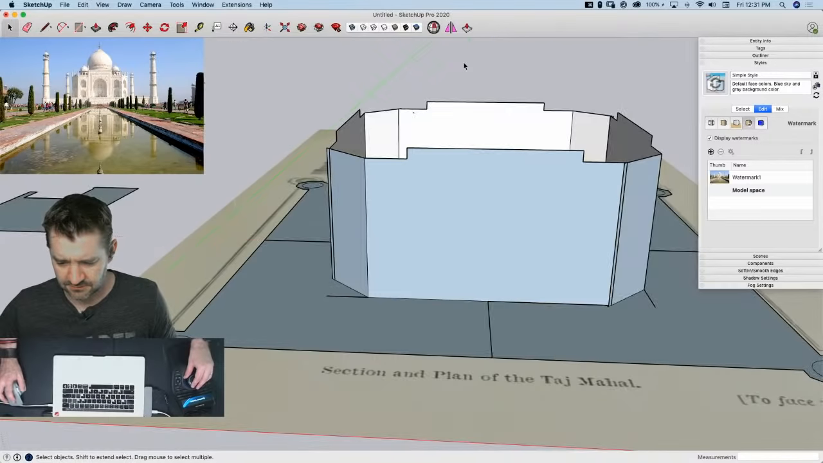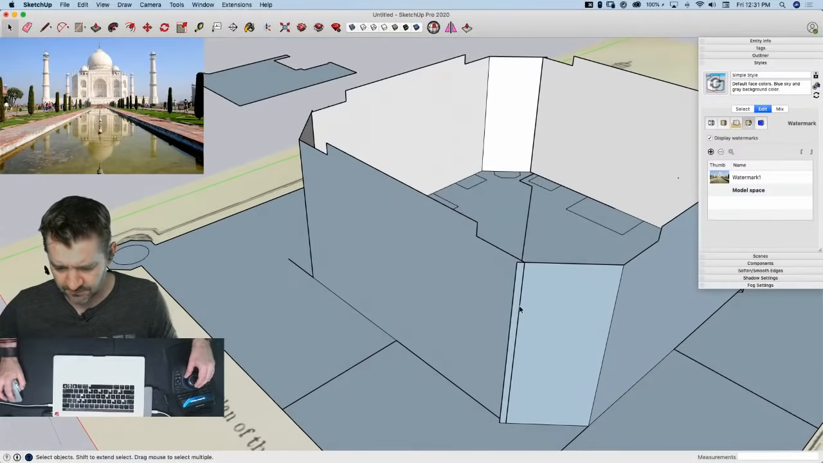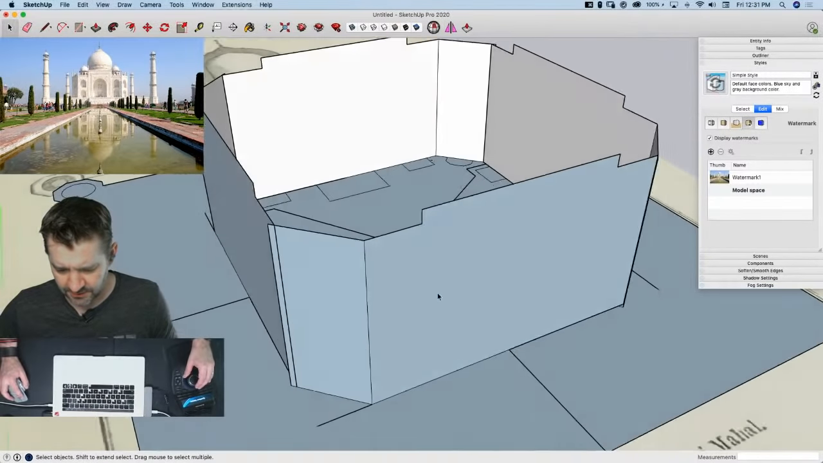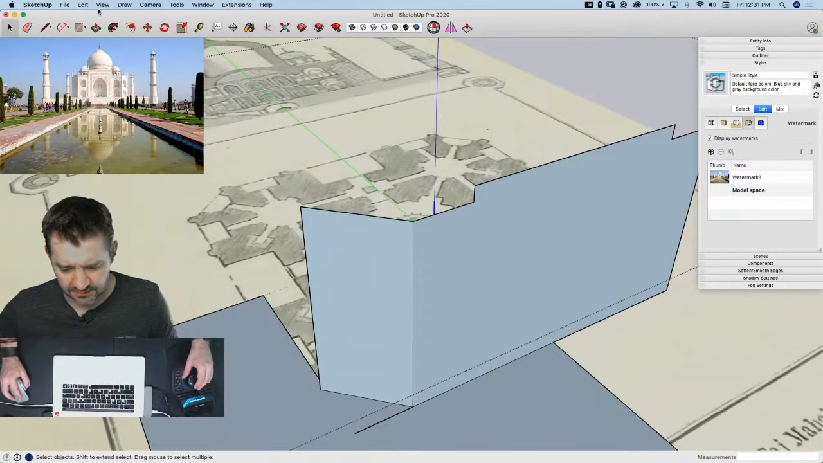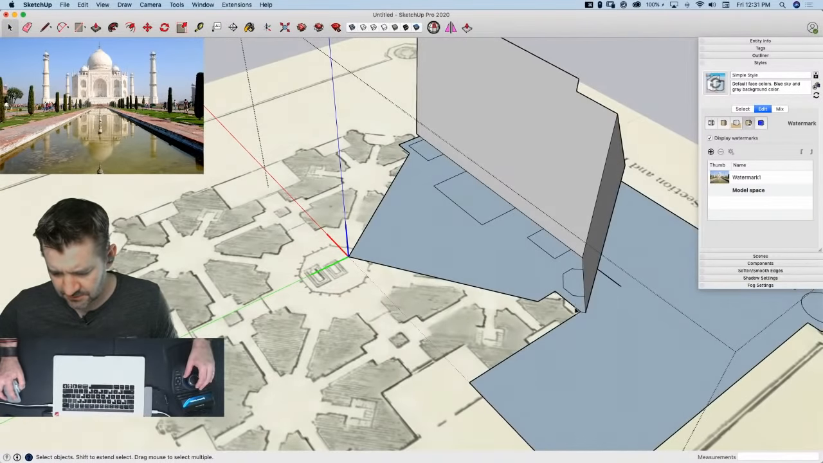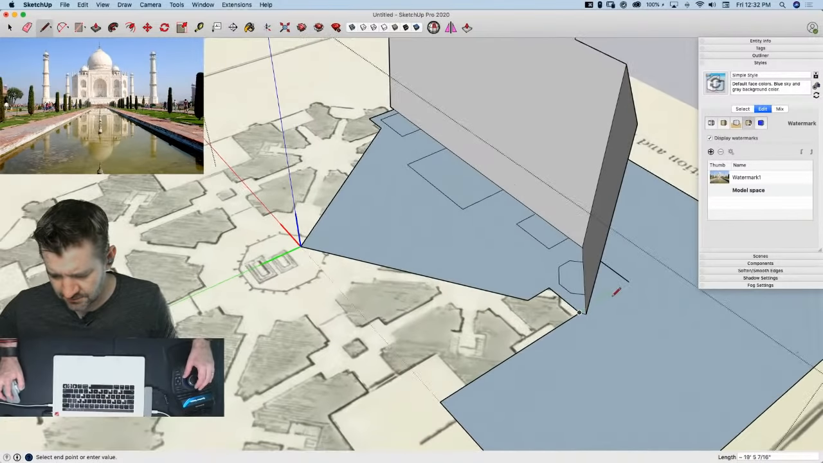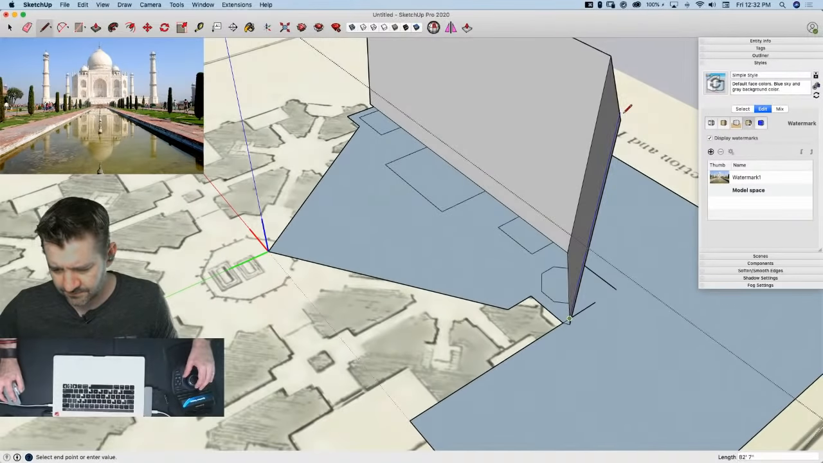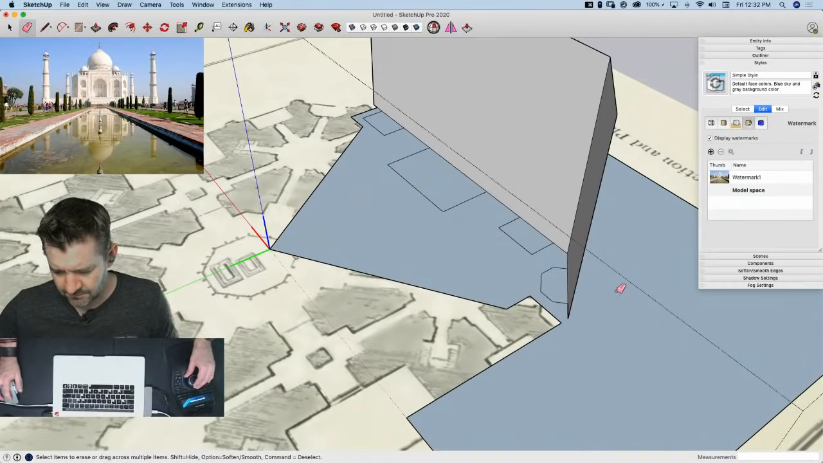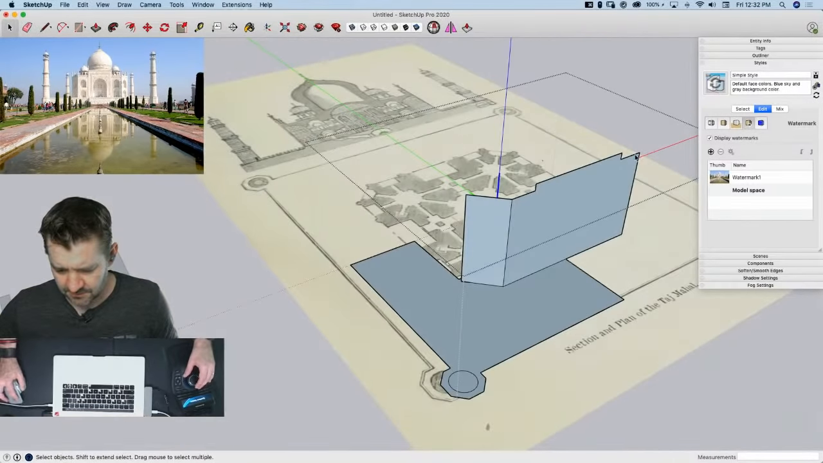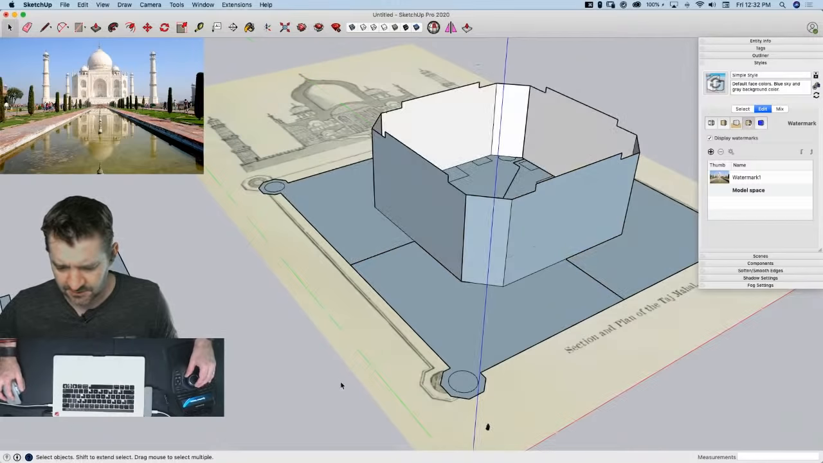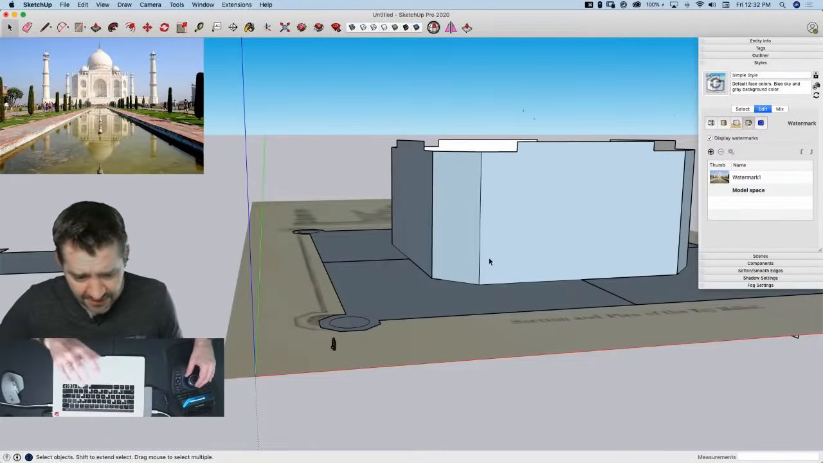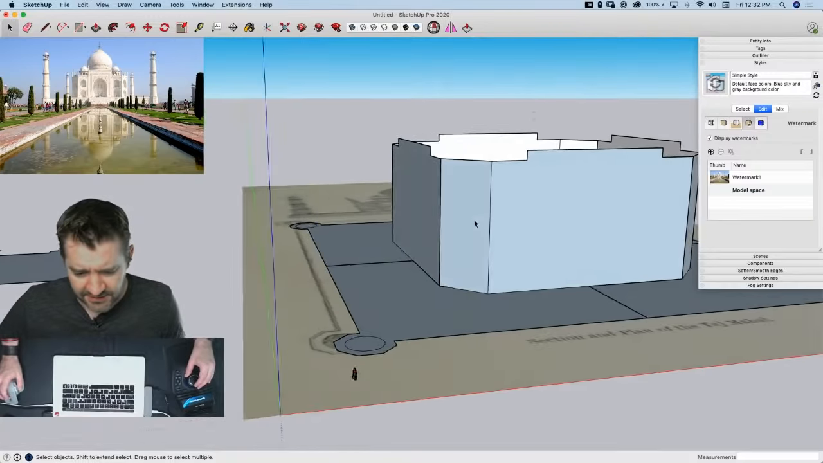Okay, the corner got a little weird here, so I can come in here and see where that intersection is. There's a couple there. I think that's what we're looking at. All right, is that better? Click out. All right, there we go. So now that looks like the lower part of the exterior.